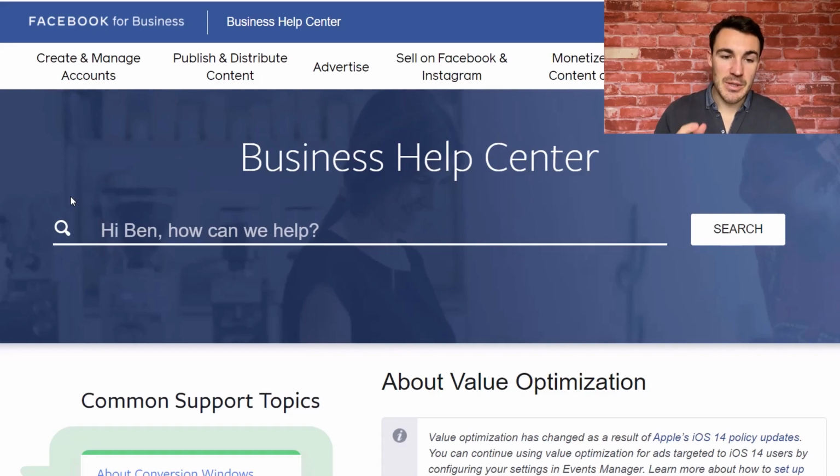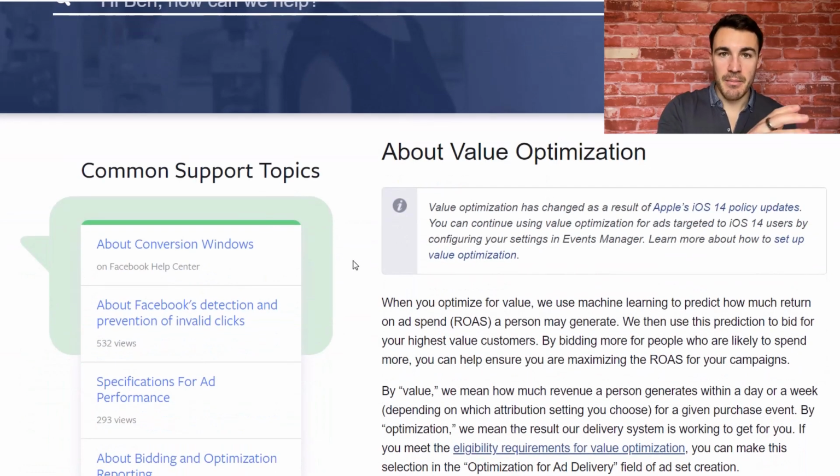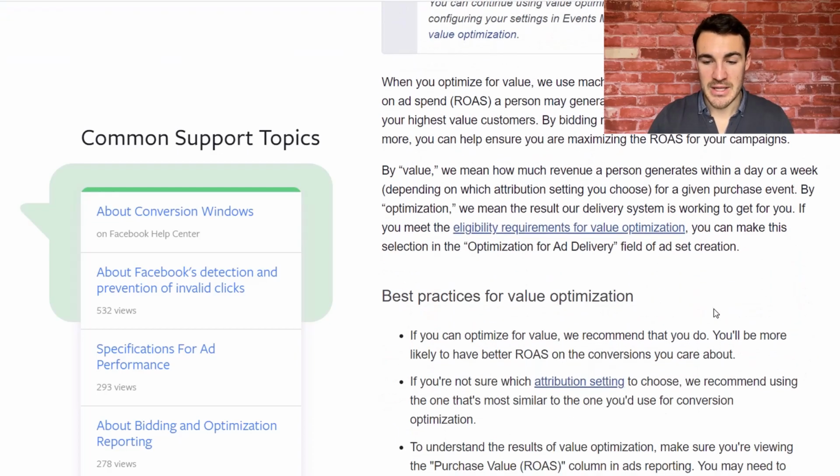Okay, so I'm in Facebook's support document about value optimization. I think it's often good to come into Facebook for Business and see what Facebook has to say about any features that you have a question about, or whether you should or shouldn't use this. The first thing to say, and I'm going to cover this more in separate iOS 14 specific videos, is that they're talking about the fact that value optimization has changed as a result of Apple's iOS 14 policy, which is unsurprising given what we know about that. I'll include a link in the description to more videos about the iOS 14 change. But here I really want to talk about the value optimization feature aside from iOS 14.